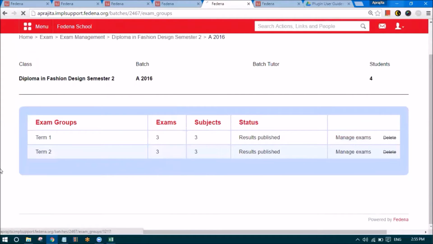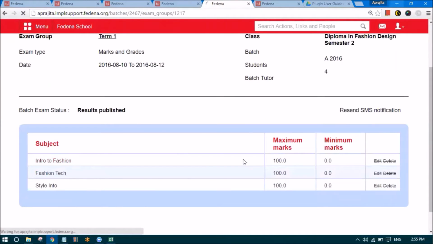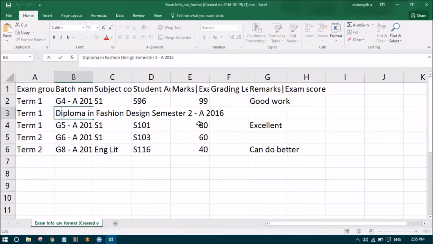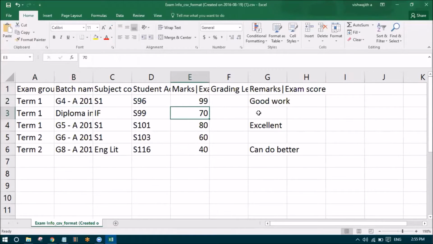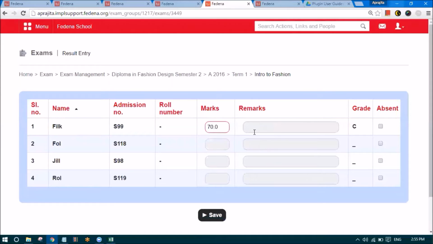Here we can again open term 1 and the first subject. We can see that it is 70. This is the field that we have filled in. We did not give any remarks, so it does not show the same here.